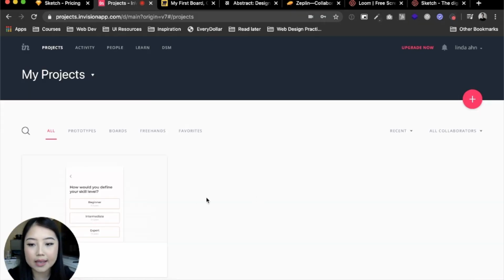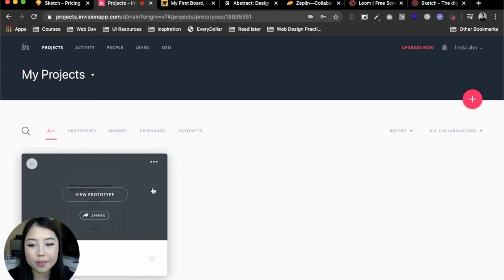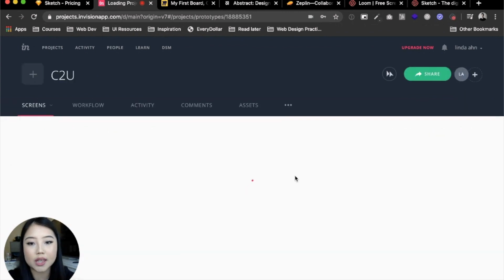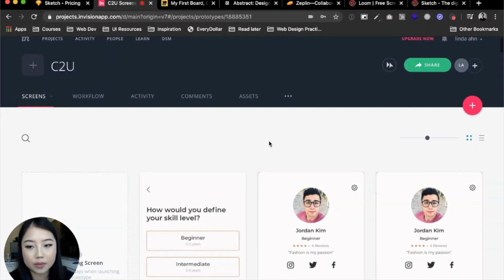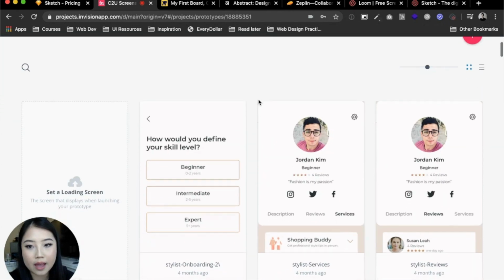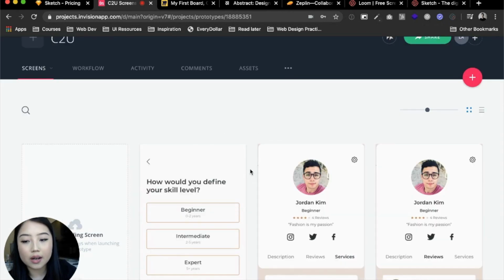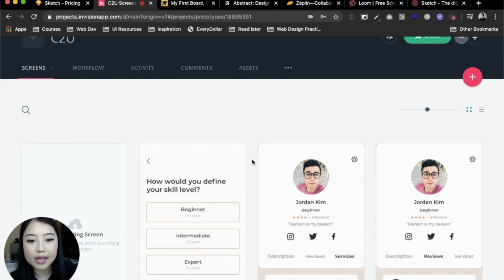Now I'm in my account, and I'm just going to show you my prototype for my CTU project that I did, that you guys can also look at on my portfolio. You can upload all of your designs onto Envision. Another way to do this a lot quicker would be getting the Craft Manager plugin onto Sketch, which allows you to automatically upload onto Envision through Sketch, which is very, very great.